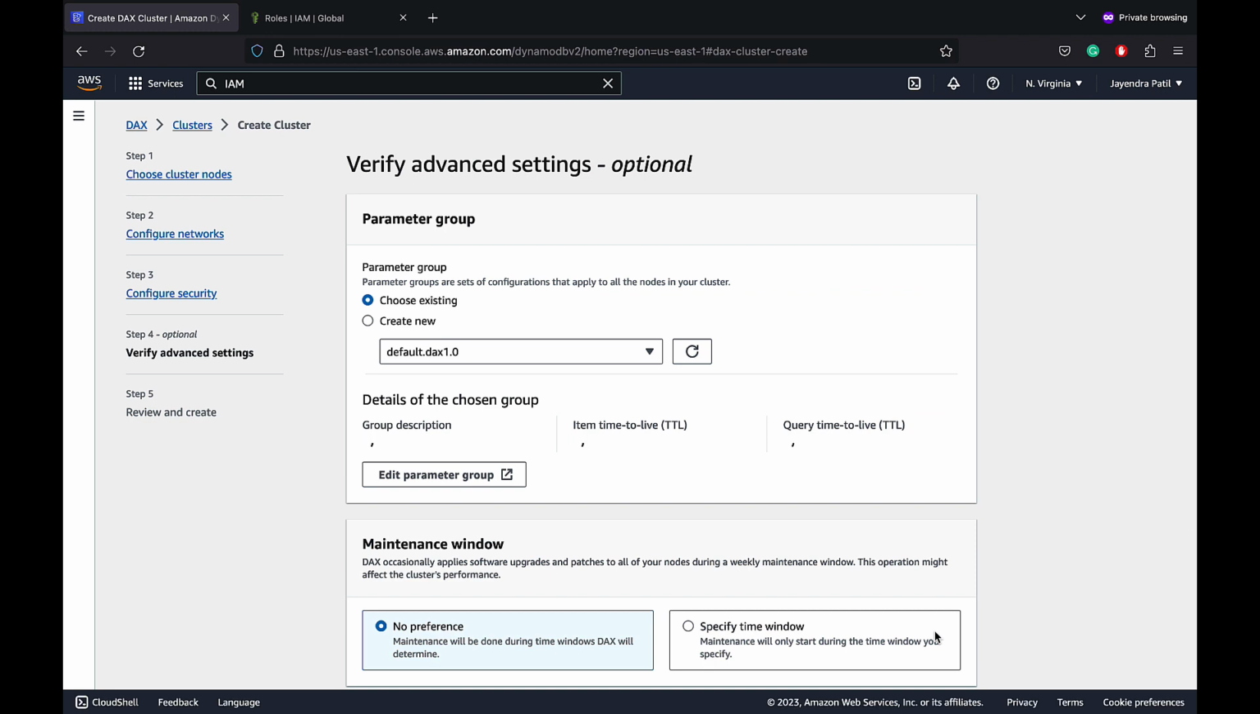Parameter groups are sets of configurations that apply to all the nodes in your cluster and cover TTL for item and query cache, which by default is set to 5 minutes. Let's use the default one for now.